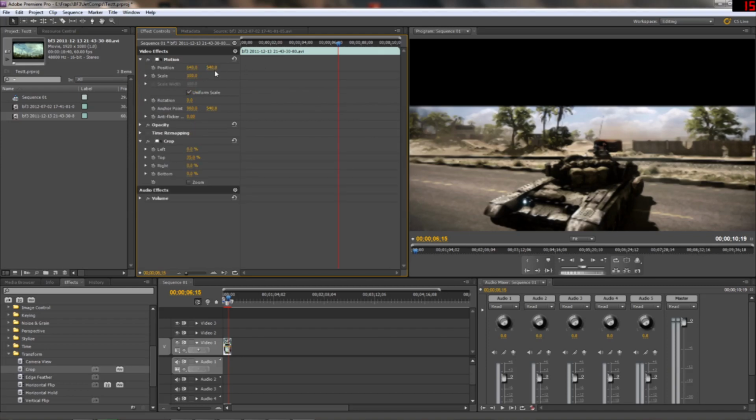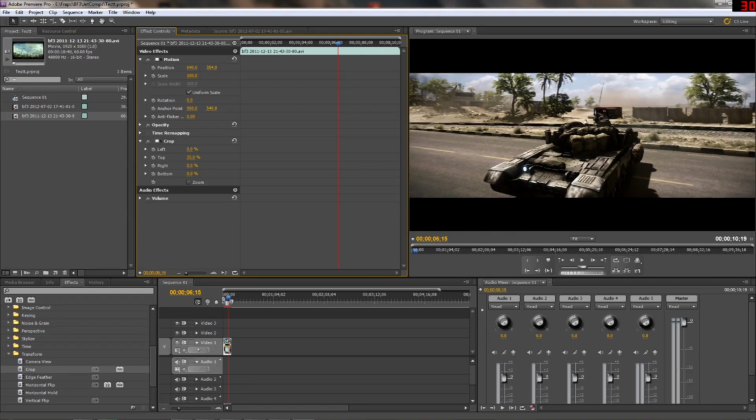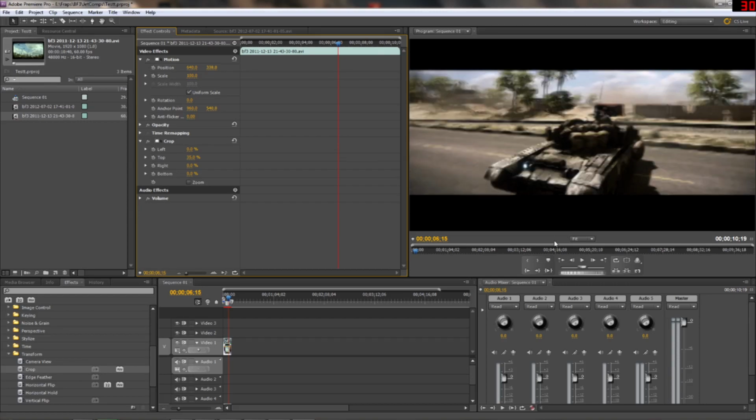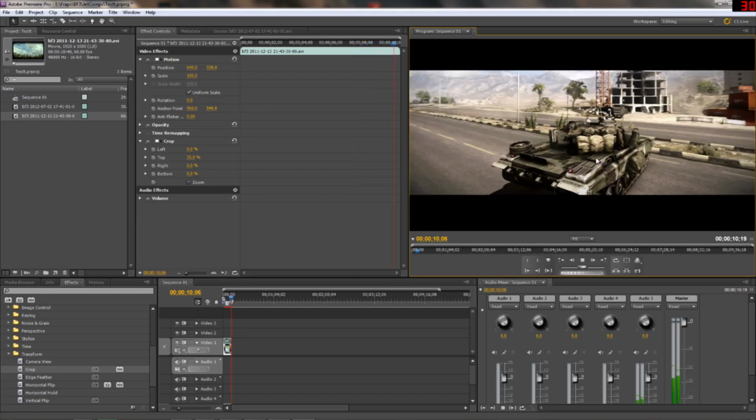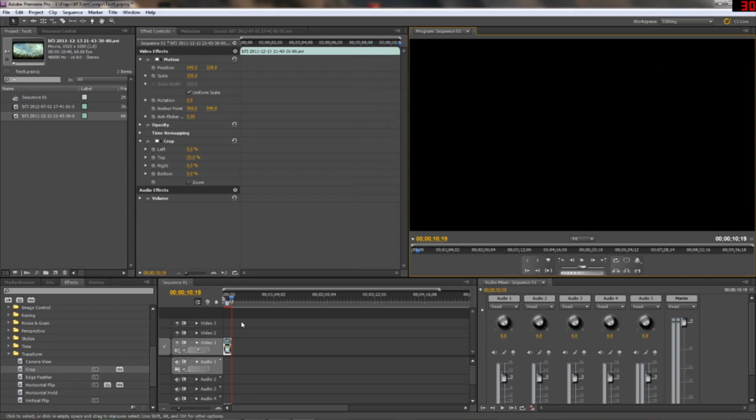Now instead of cropping to the right, moving the position to the right, we're going to move it to the left and move it up. We're going to move the video up. So now you'll notice we have a cinematic effect on our tank in third person. That's how you do cinematic effects on the tanks.